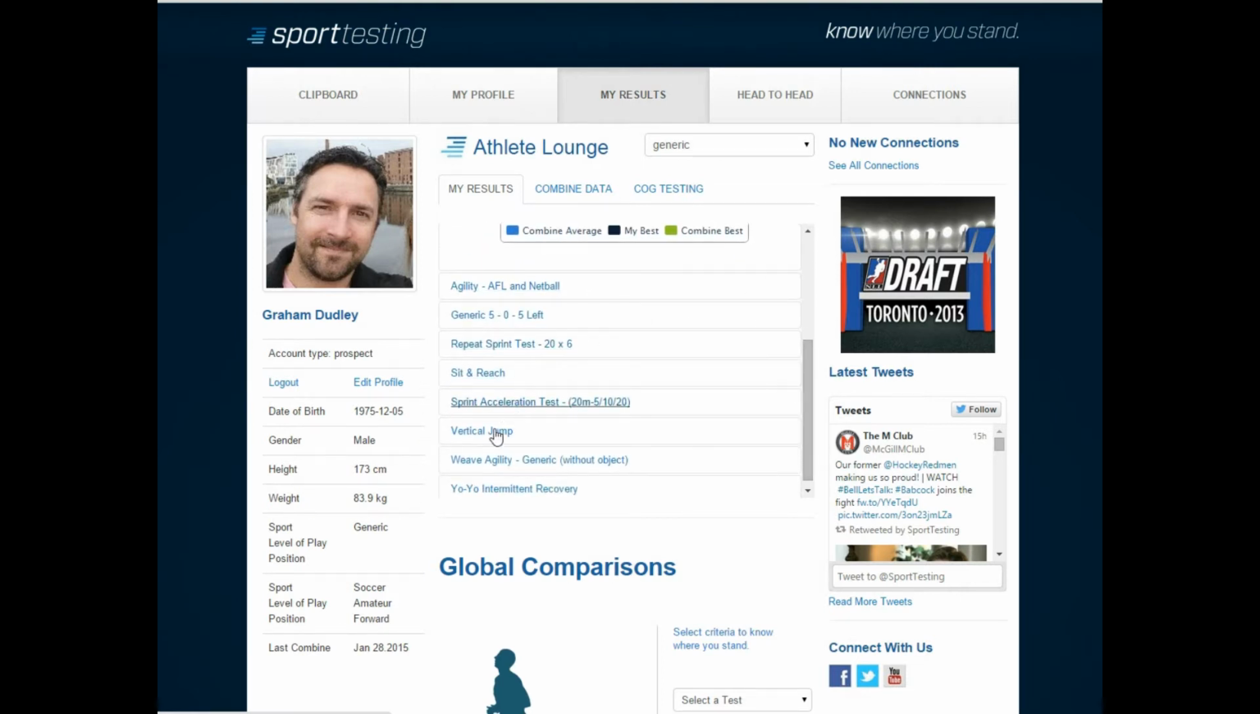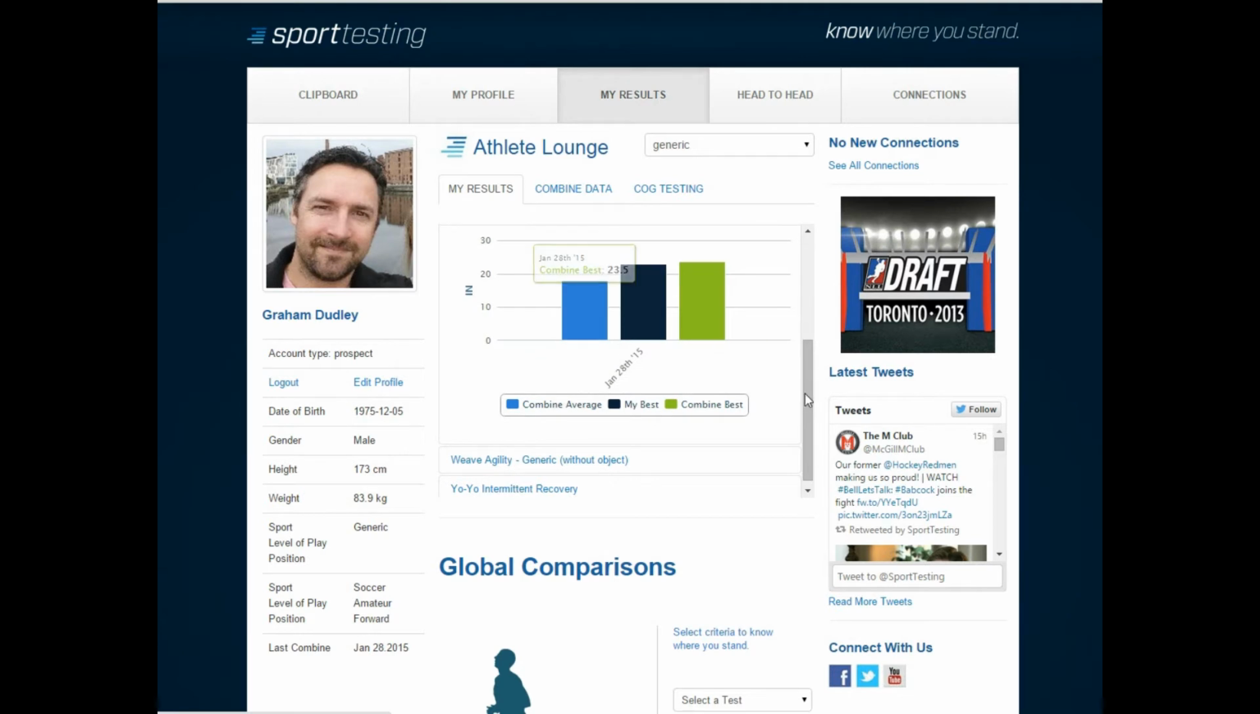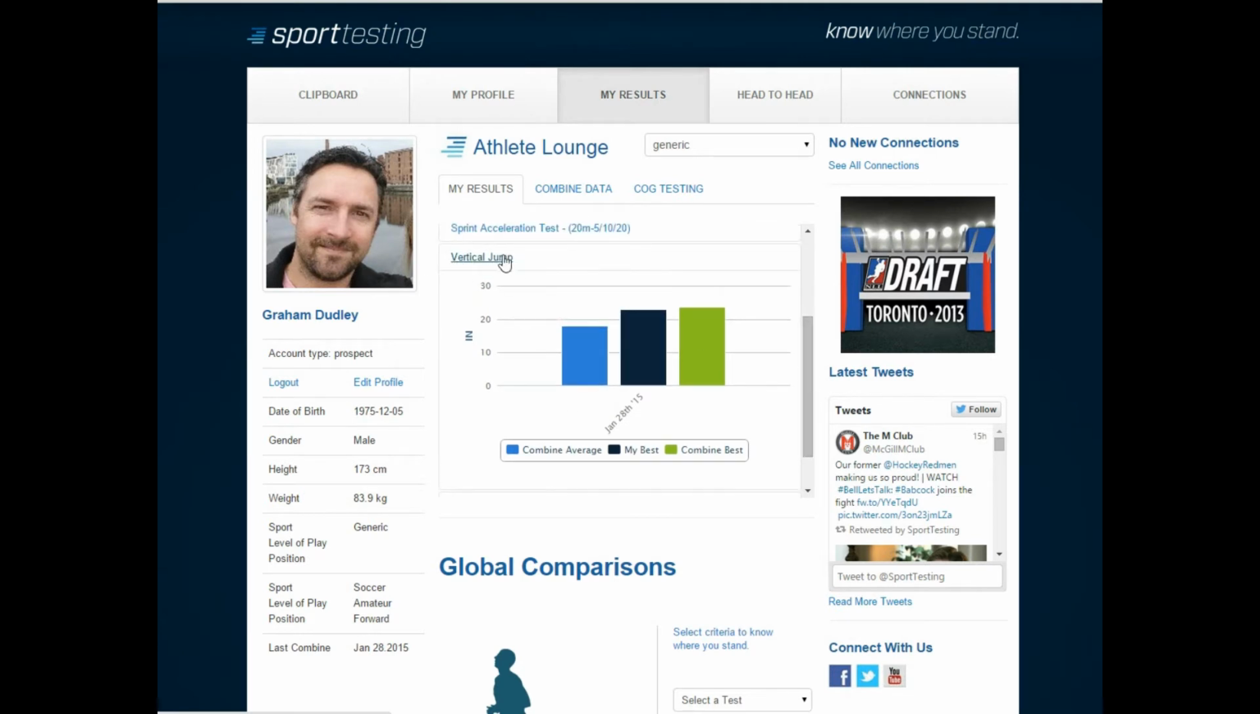So if I just select anything in particular, we'll go to vertical jump, and you'll see here that I've selected the vertical jump as the test, and it gives me three different graphs here. The first one is the combine average. So if I hover over the top, I can see the average of all the athletes tested on the day in the same environment I was in.